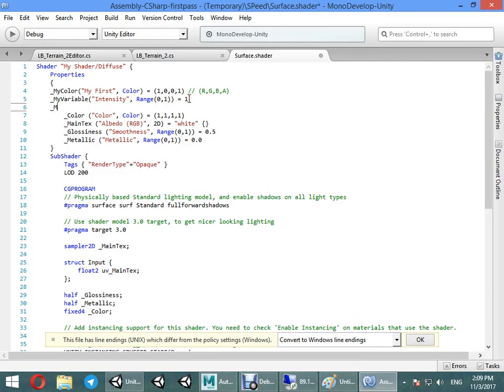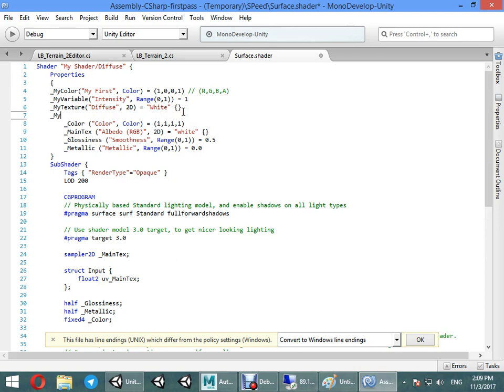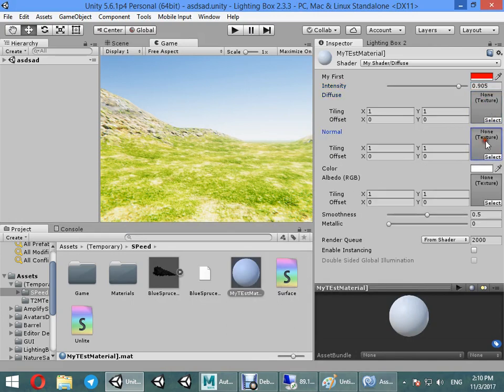Another important type is my texture, diffuse, the type is 2D texture, the value is white. Or you have my normal map, normal type 2D, and default value bump. Now we have two new public variables, diffuse and normal.